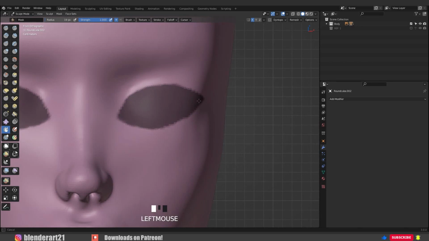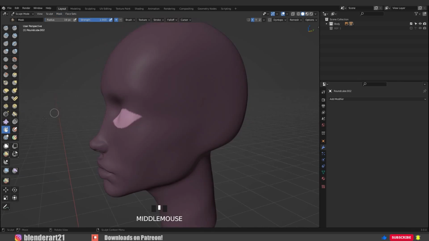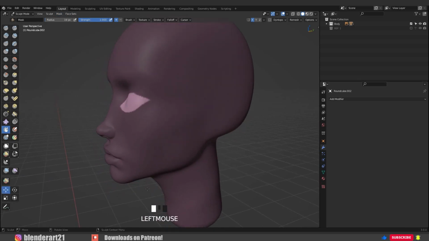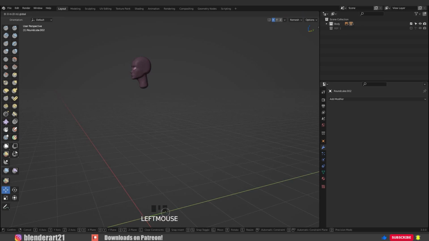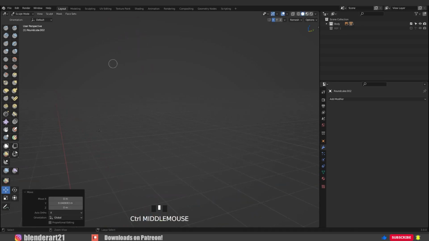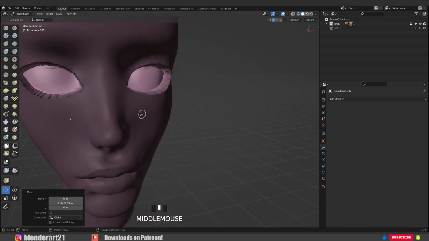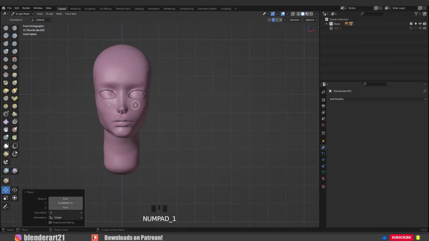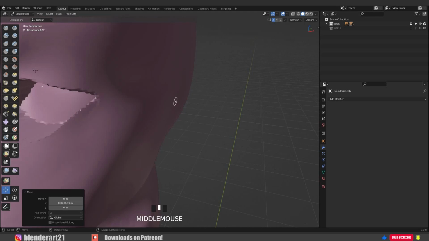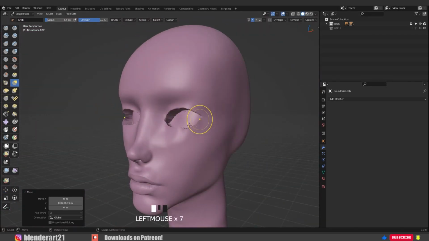When you are happy with the shape, hit Ctrl-I to invert your selection, select the Move gizmo, and move the eyes backward along the Y axis. Hit Alt-M to clear the mask, select the Grab brush and start to grab this area backward just like so. It's time to add the eyeballs.